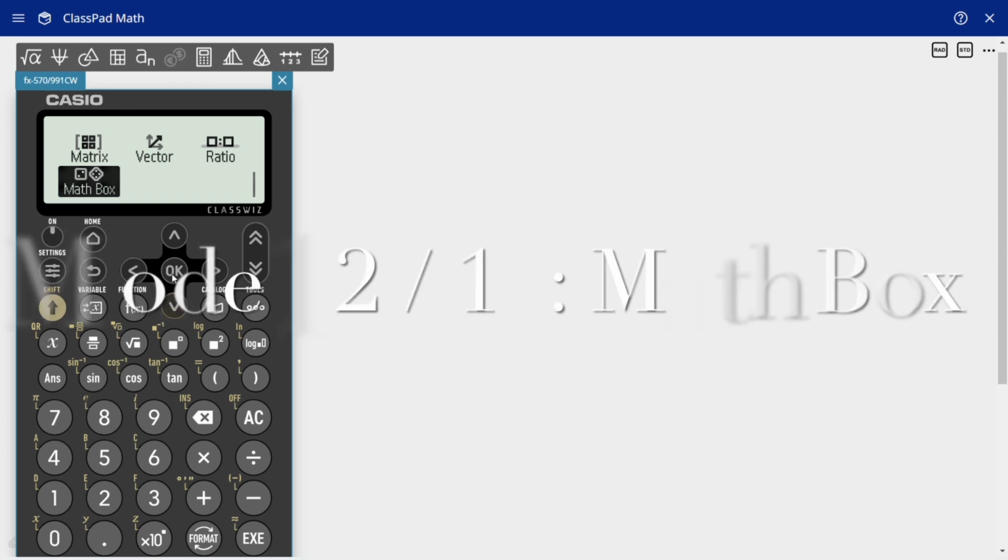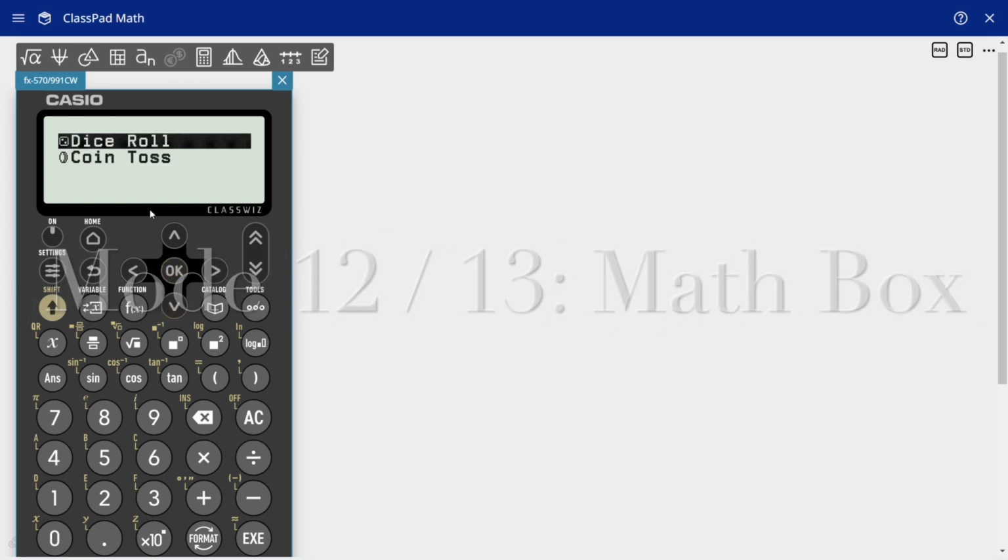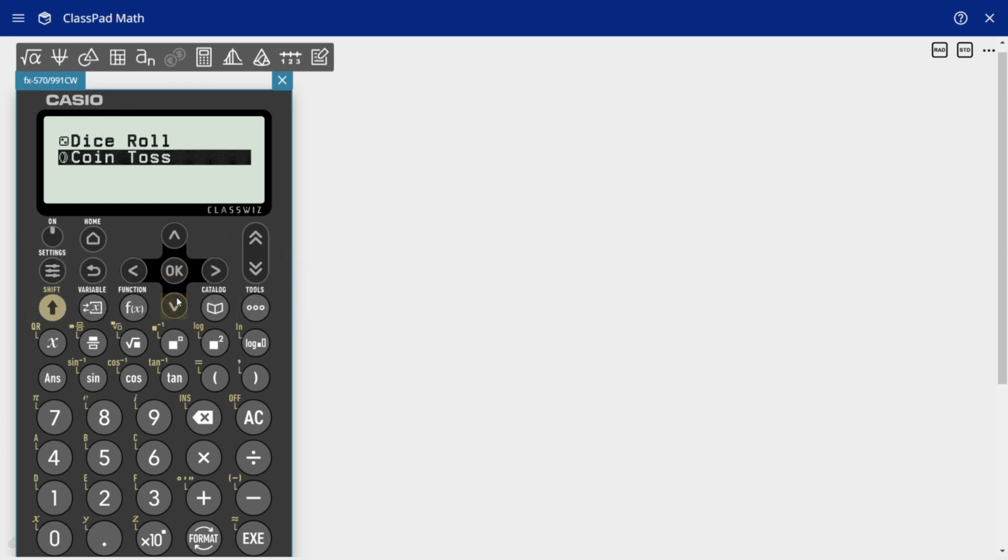And the last section is the math box, which is quite interesting. This digital version does not have as many options as my manual version does. If I click on math box on my manual, I have a dice toss, a coin toss, and 2 more options. Let's just go through the ones that I do have here first.